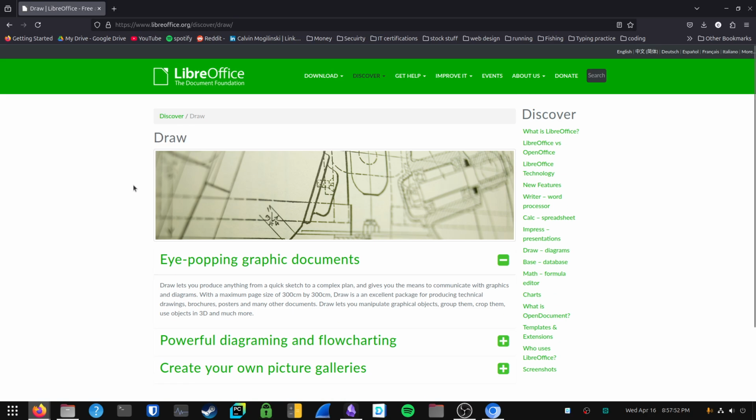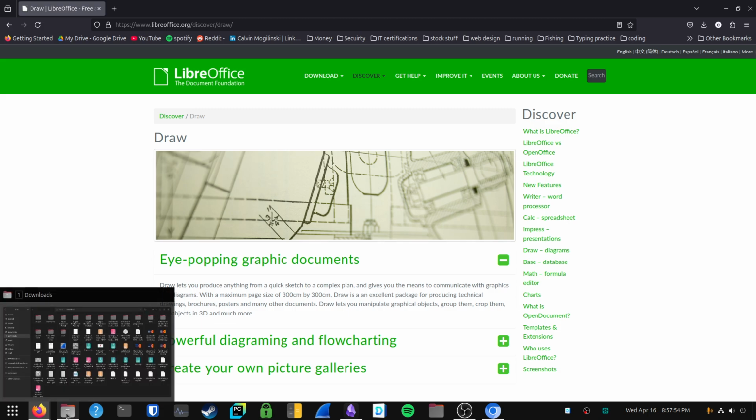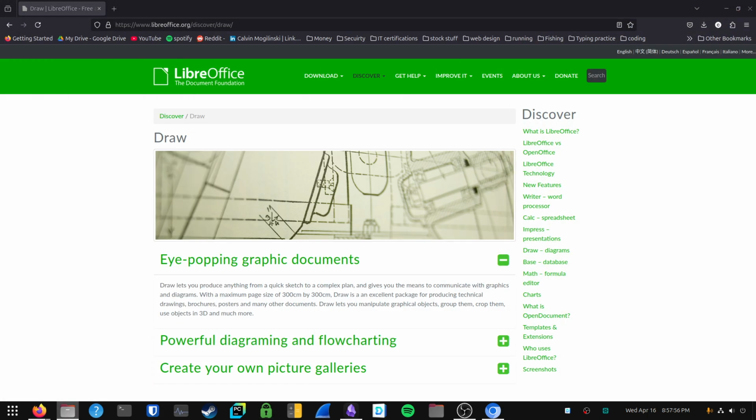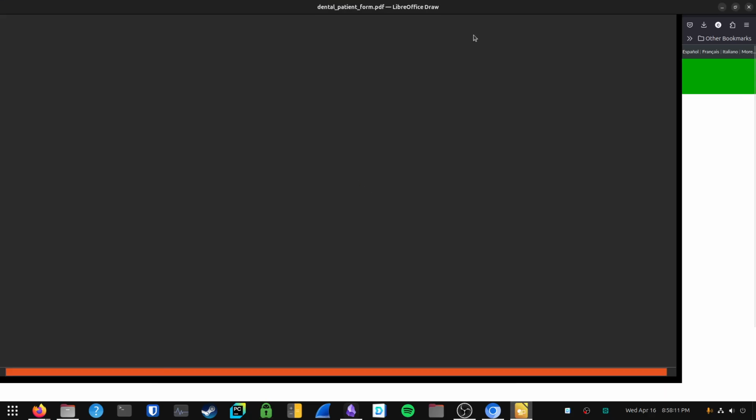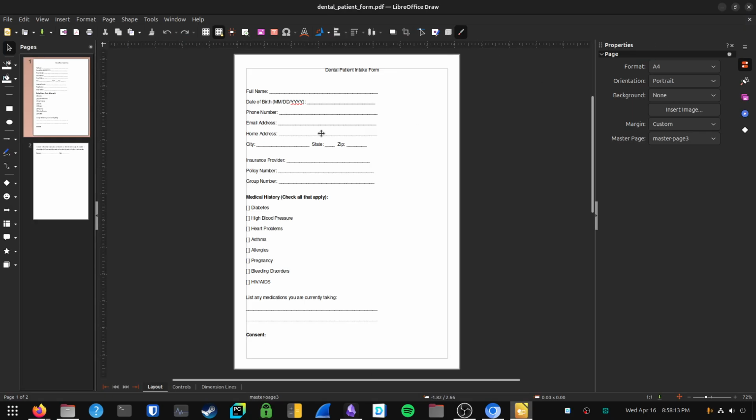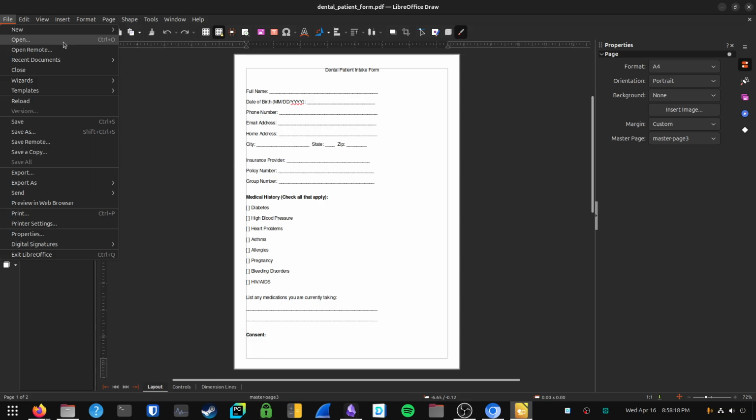After you have the application, let me quickly pull up a demo here of how you can edit the PDF. Get the PDF you want to edit, and then right-click on that document, and click Open with LibreOffice Draw, or alternatively, you can click File, Open, and then open the PDF through the File Explorer in the Open menu from the left here.